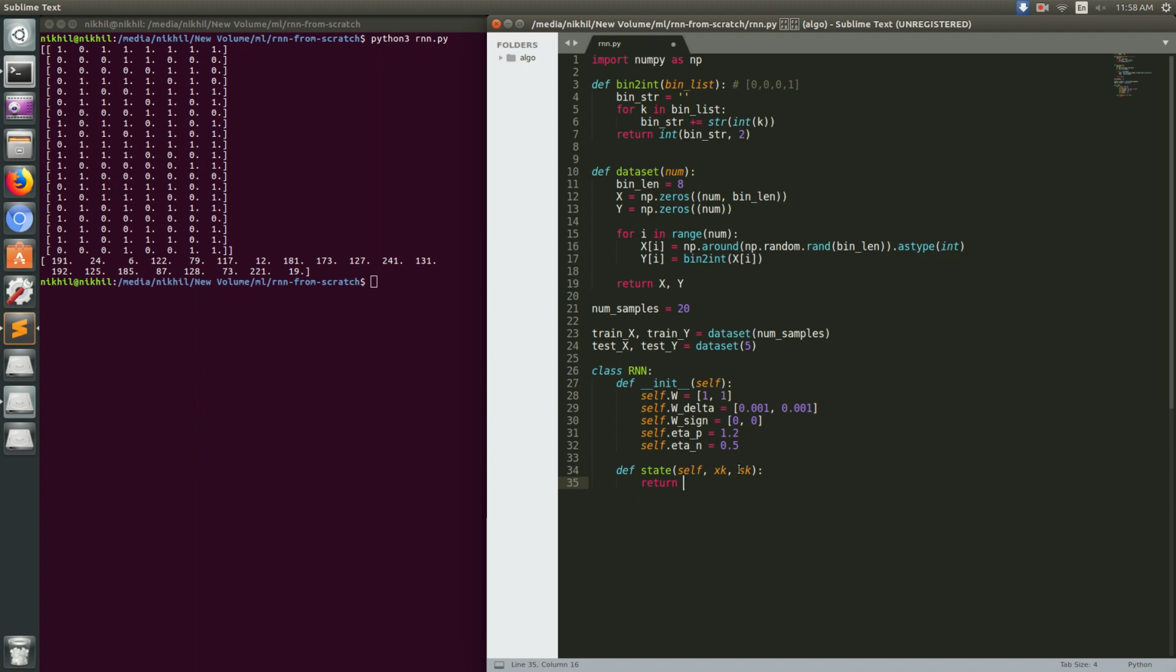Here xk is the input and sk is the previous state. Xk multiplied by the weight 0 plus sk multiplied by the weight 1. So I've calculated the state. Now the forward state. Forward state basically means it is predicting the output, what the network gives as output.